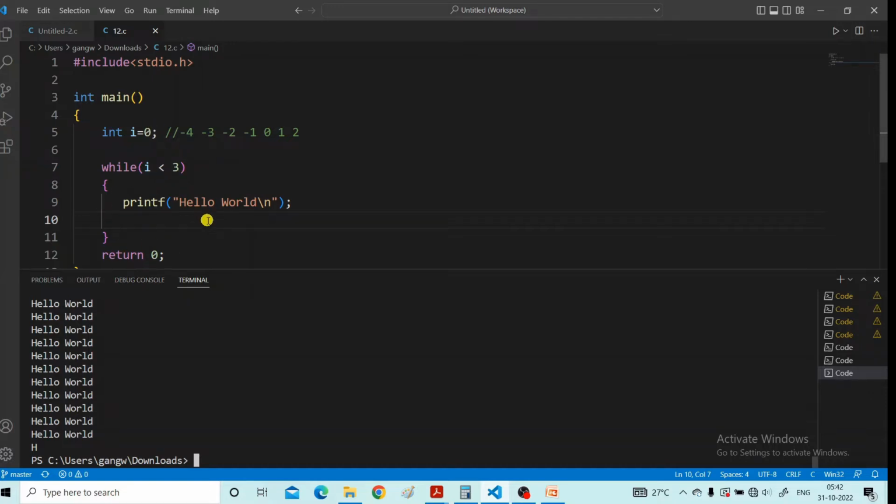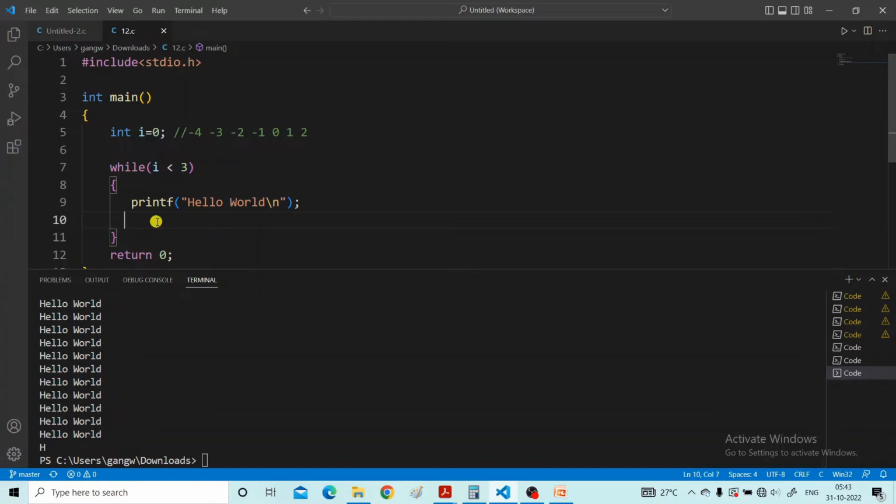0 is less than 3, yes, hello world. Then again 0 less than 3, hello world. Because we are not updating it, an infinite number of times this hello world will come, until the space allocated for this program gets over. So you have to take care that you are also updating the variable which is actually controlling your while loop condition.